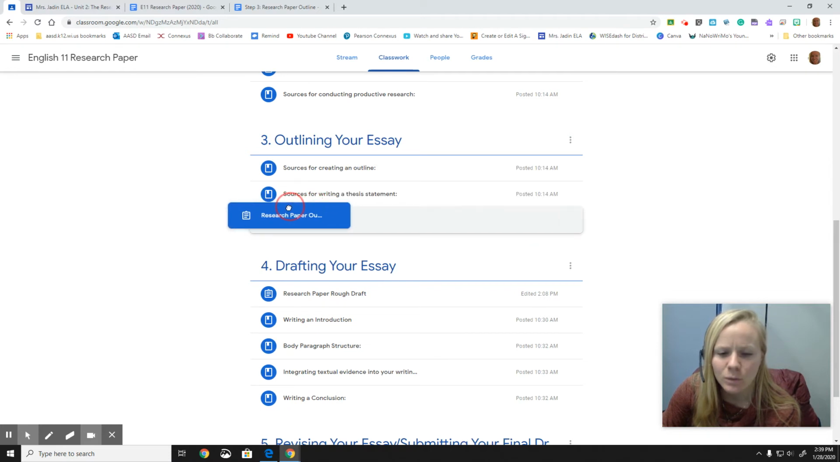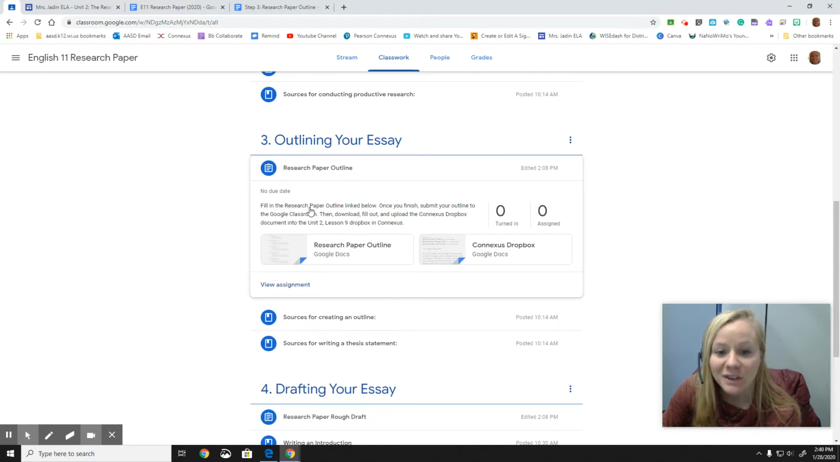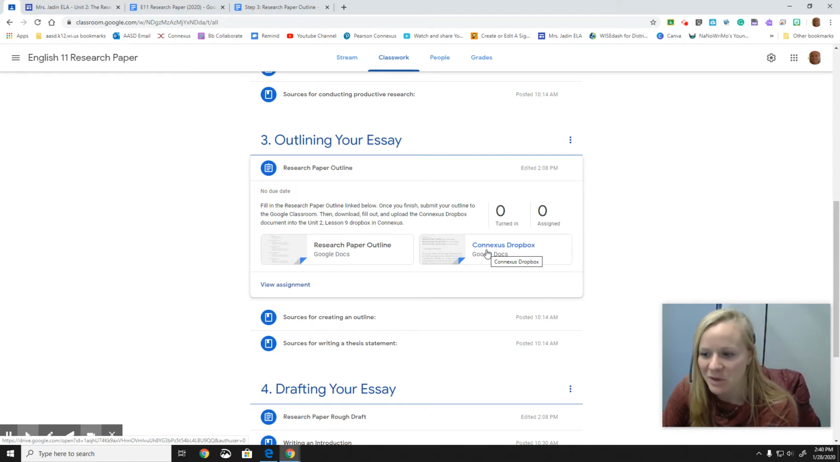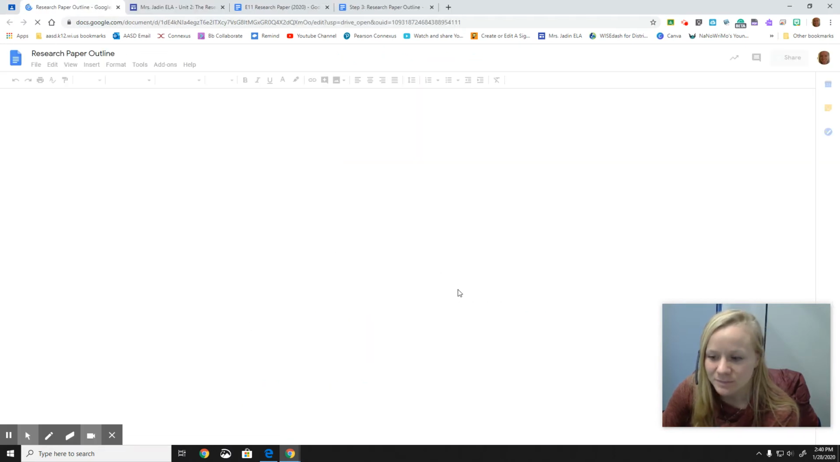So fill it. Whoa, what are you doing? Oopsies. Okay. Fill in the research paper outline linked below. Once you finish, submit your outline to Google Classroom. Then download, fill out, and upload the Connexus Dropbox document to the Unit 2 Lesson 9 Dropbox in Connexus. So here's just another place where that Connexus Dropbox lesson is linked if you didn't get it from the previous two places. All right, so let's open up the outline itself.